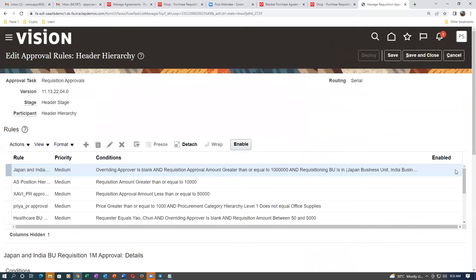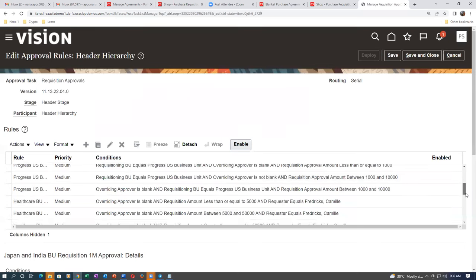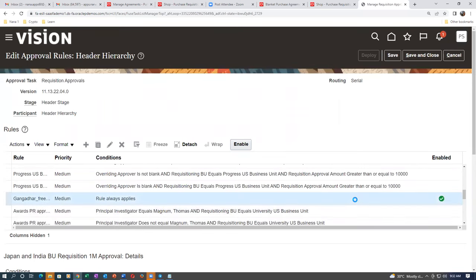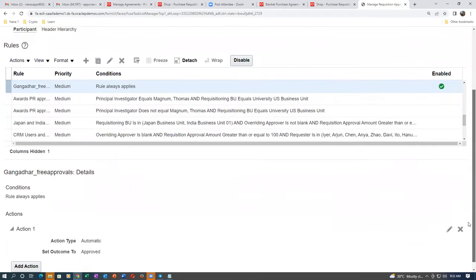We'll now see whether automatic is there or not, because so many people are working here now, throughout the globe. Okay, only one is enabled, and it always applies. We'll see whether it's automatic. I'm going to yes, good. It's automatic. No problem at all.